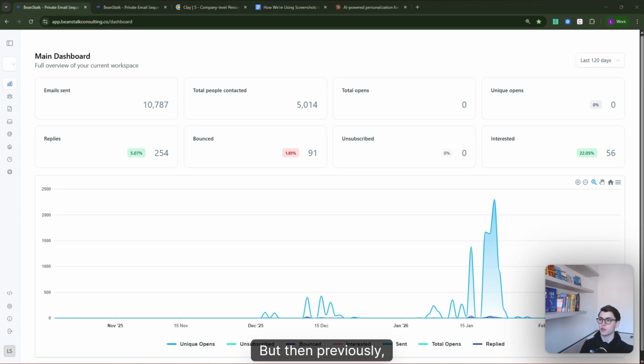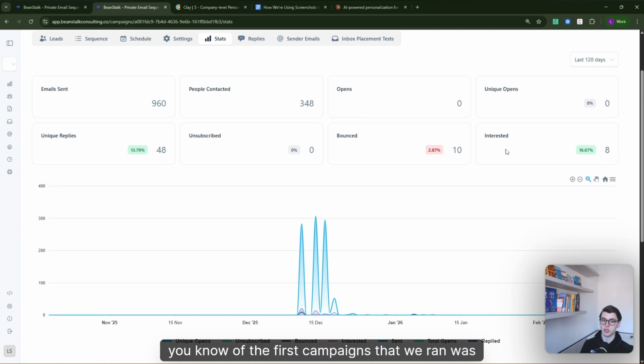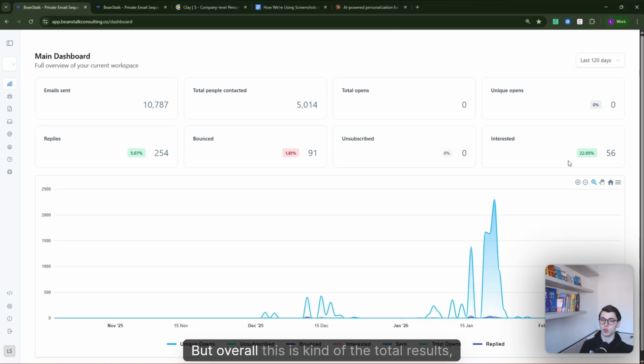But previously, one of the first campaigns that we ran was this one, 8 positive responses for 348 contacts reached out to. So this is much better conversion rates. But overall, we just decided to go a little bit broader. So that's why conversion rates got a little bit worse. But overall, this is the total results, right? So 5% reply rate and then 22% positive reply rate.